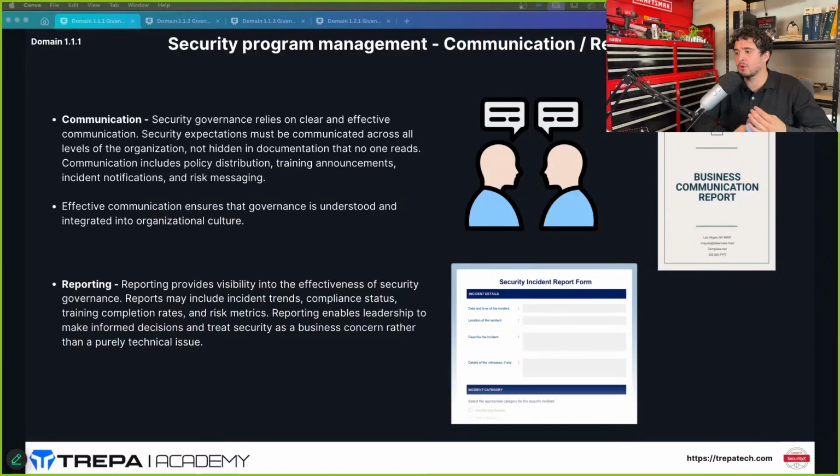Okay, so security program management. In our security program, we may want actual black and white data of how to communicate and how to report and what your responsibilities are in case of an incident or a cybersecurity incident, and how your organization wants you to be. So, communication. Sometimes this is called a communication report or a business communication report, and that pretty much will outline what stakeholders you engage and what the expectation is of how to communicate with employees and external entities. So communication includes policy distribution, training announcements, incident notifications, and risk messaging.